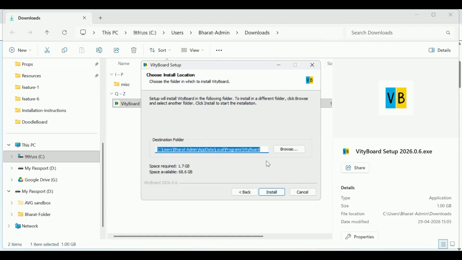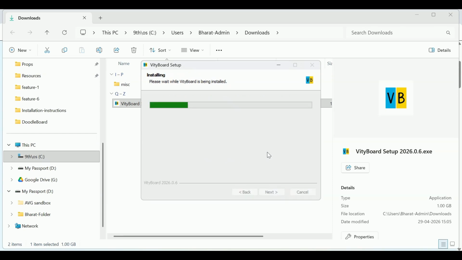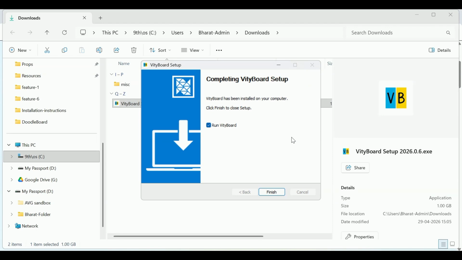Now it will choose the path where it is going to install. Let it be as default, then install. It will take some time, it might be about a minute or two. It totally depends upon the processor and the memory you have on your machine. Now the installation is completed and it took about 2 to 3 minutes to get installed.